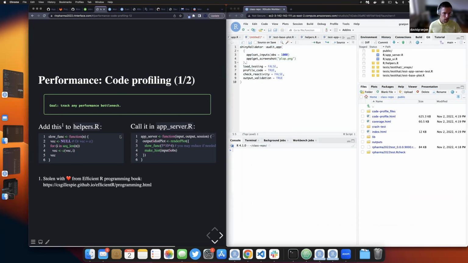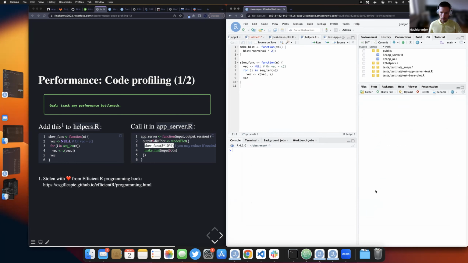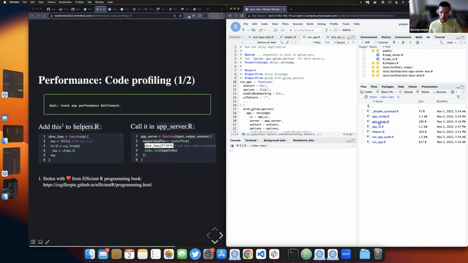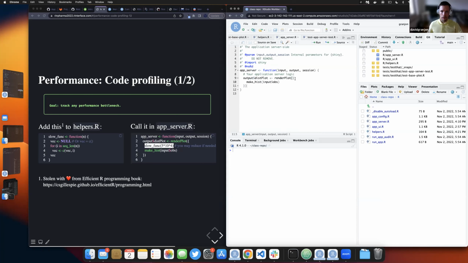Now we copy this slow function in the helper. We paste this function, and you change this value. Don't put it too high because it's going to take a really long time, and that's not really the goal of today. So just make it a bit slower.